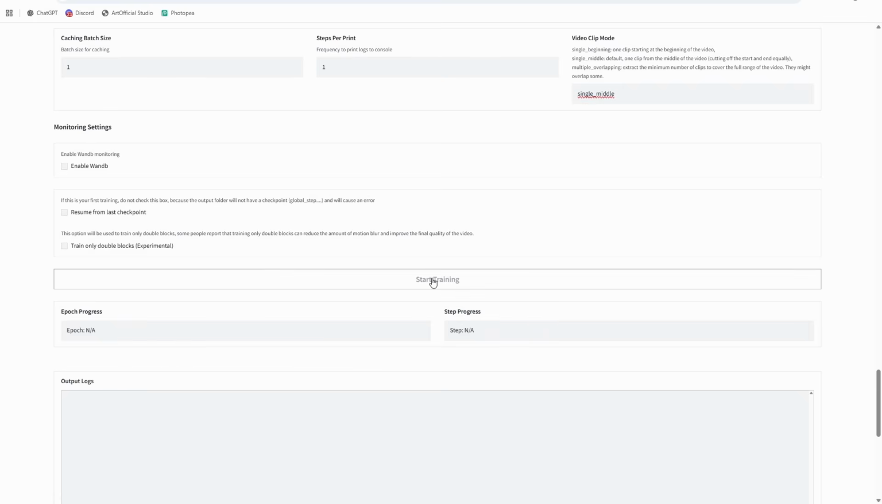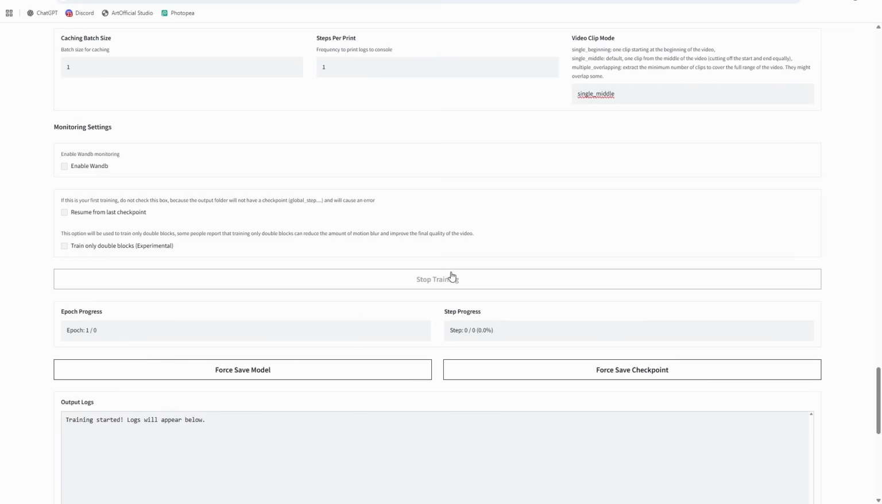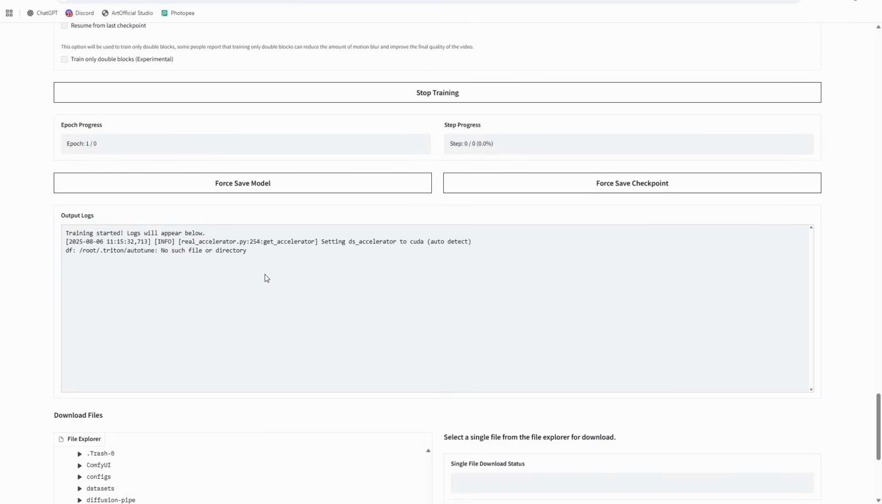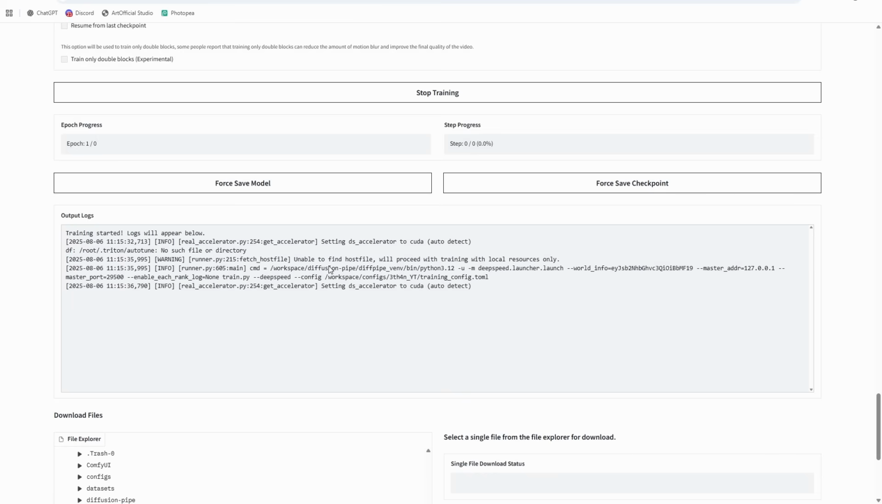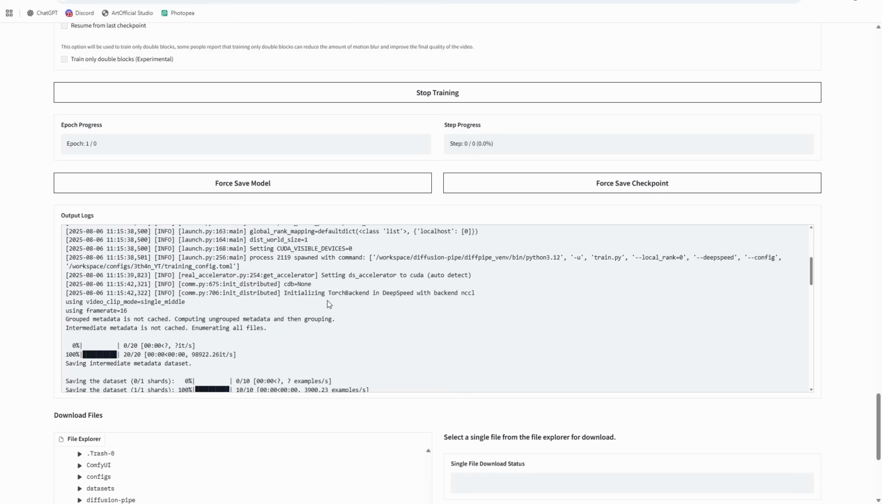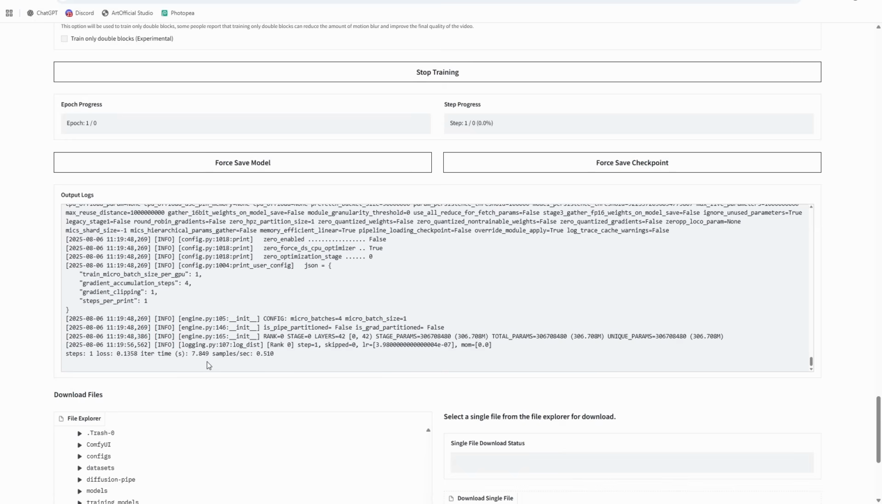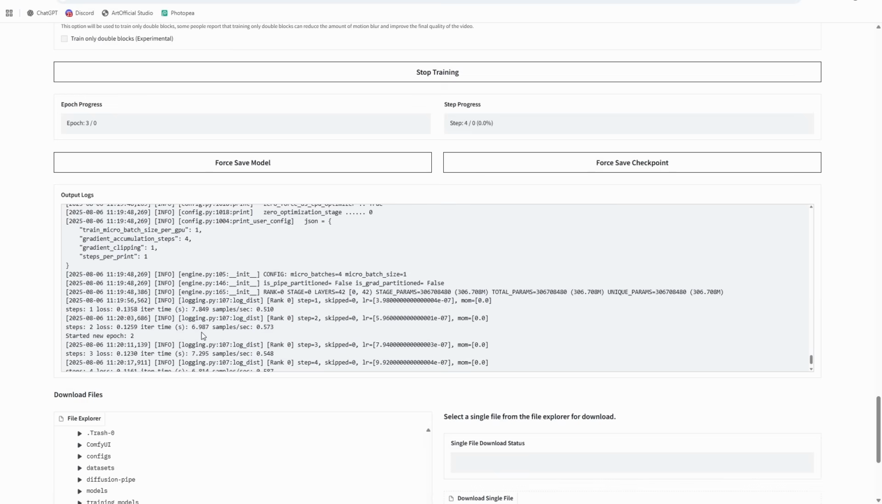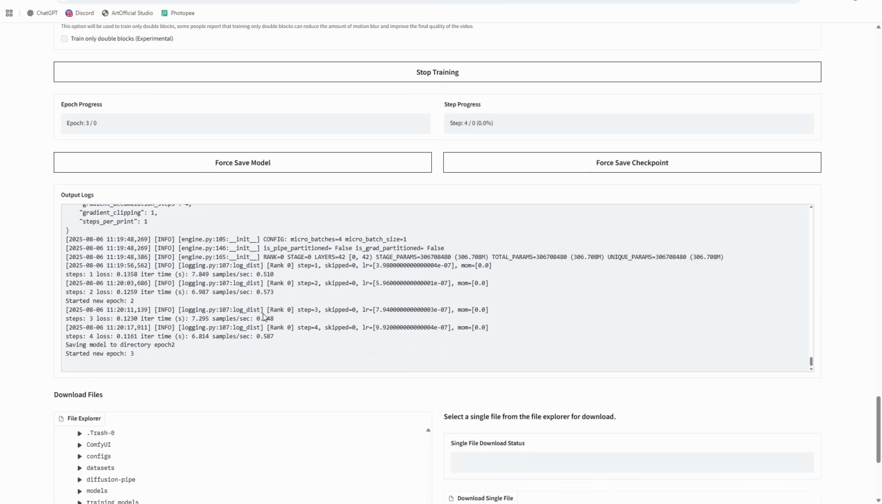All right, so from there, just hit start training and you'll see the logs start to populate. So I will show you what it looks like once we see the training is working. All right, so the initializing torch backend in DeepSpeed can take a long time sometimes. So just don't be concerned if it kind of sits here for like 5 minutes. Once you see the steps start going here, that means that the training is running and you can let this sit for a while. Once it's done, I'll come back and show you how to train the low noise model.